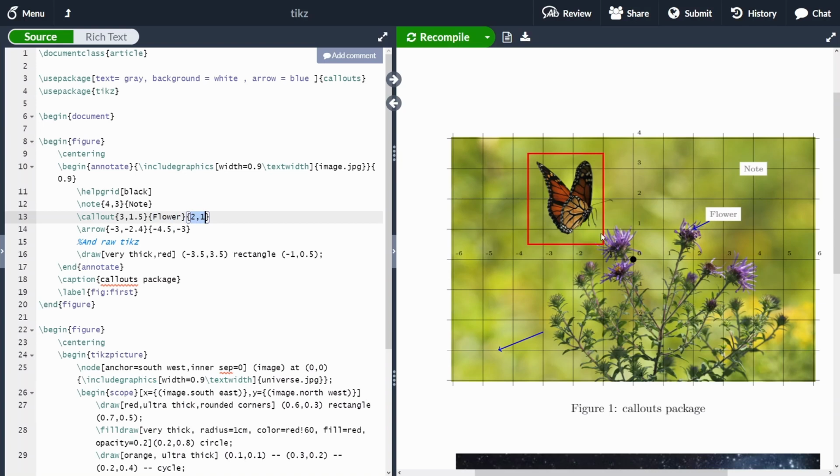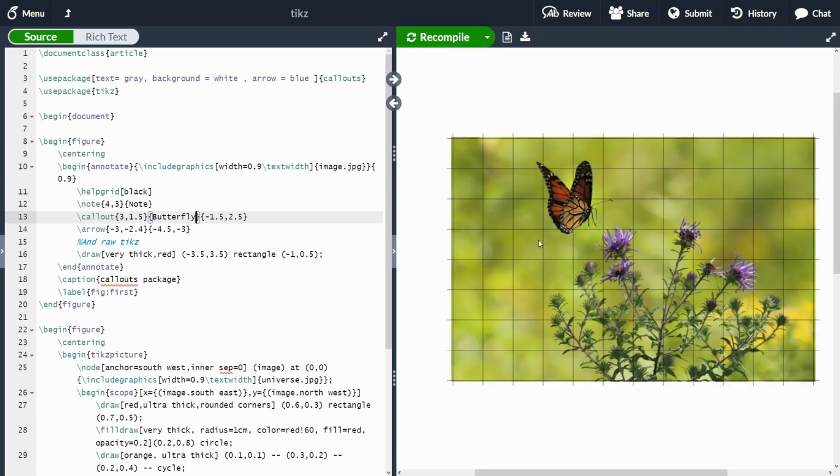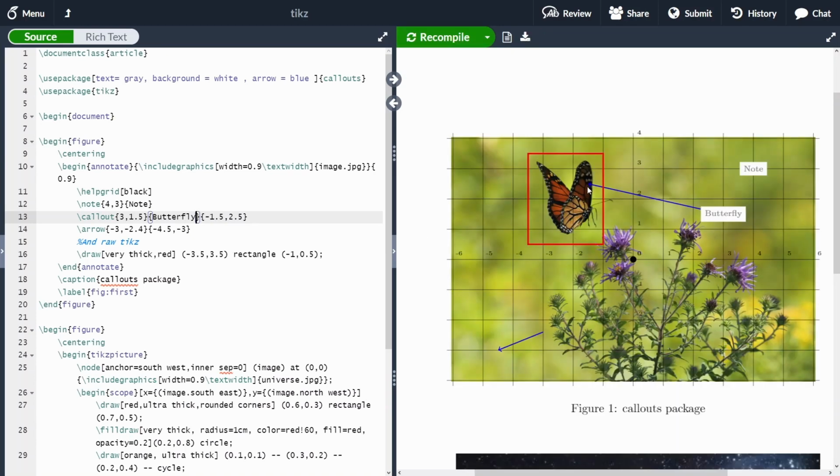Of course, I could have pointed to the butterfly. So let me change that. Let me point to the butterfly, which in this case is at minus 1.5 and 2.5. And let me change the text. Perfect. Now I'm pointing to the butterfly.